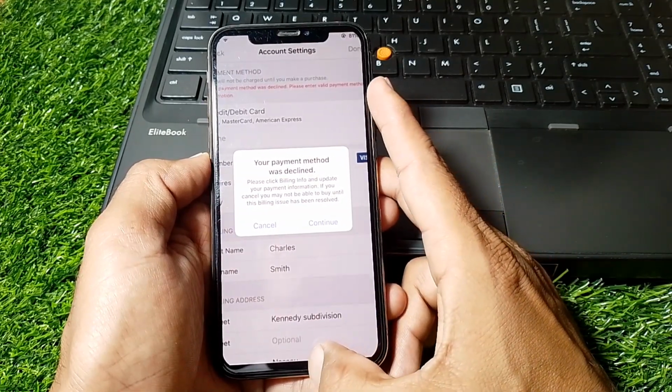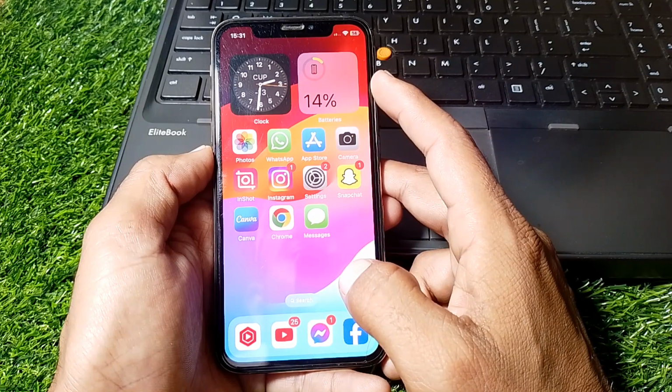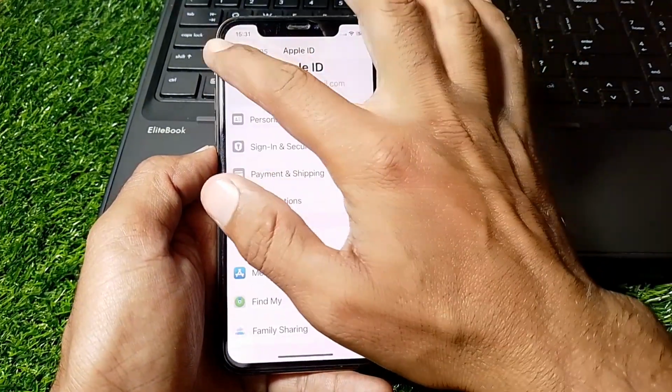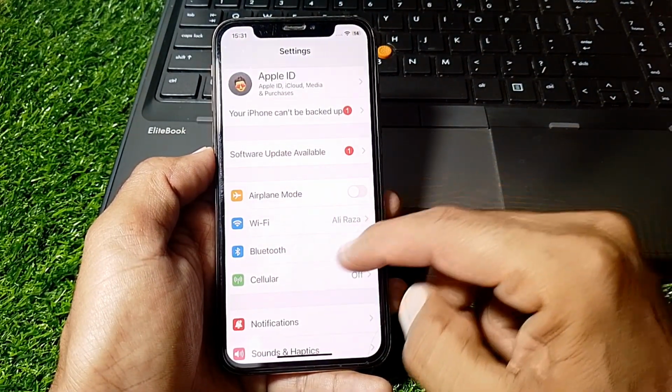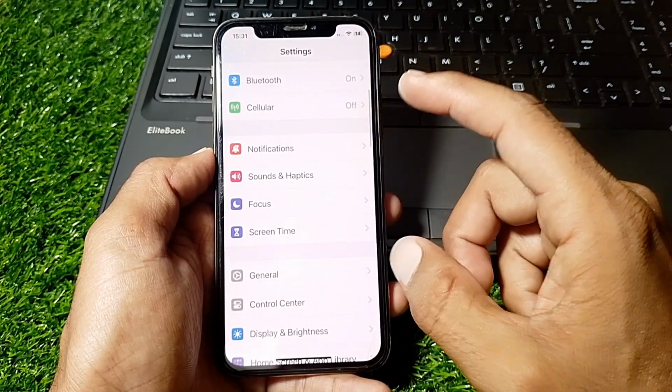So first of all guys, what you need to do is just simply close this page. Now after that guys, open the settings. From here, just make sure that you are properly connected with internet, and also make sure that you are using your device with the latest version.